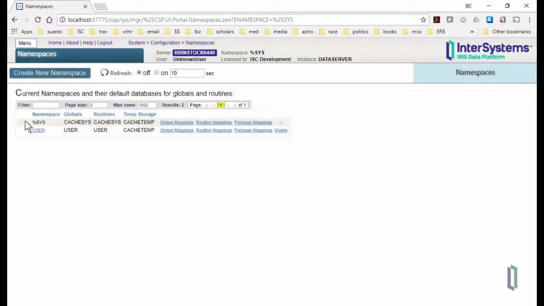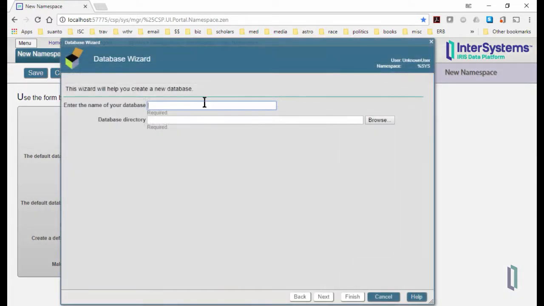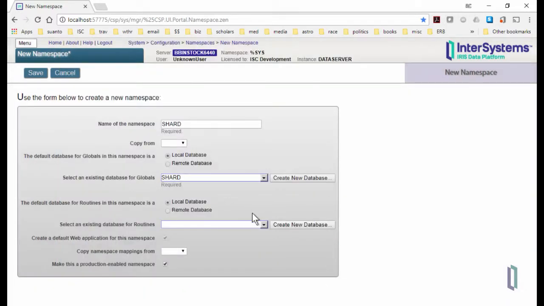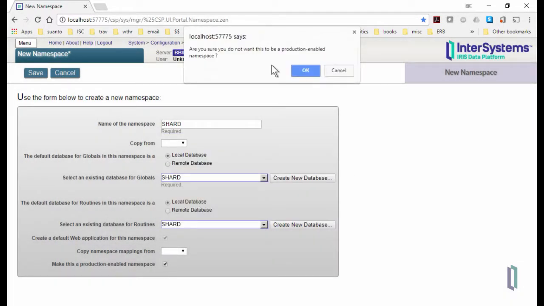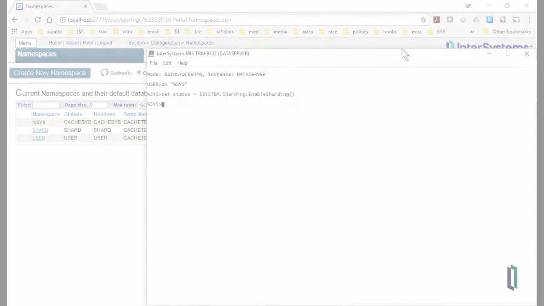For each InterSystems Iris instance on a shard data server, create a shard namespace and its default globals database using the management portal. Then, open a terminal window and enable sharding using the $system.sharding.EnableSharding call. Restart the instance.